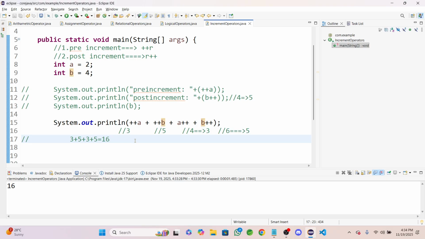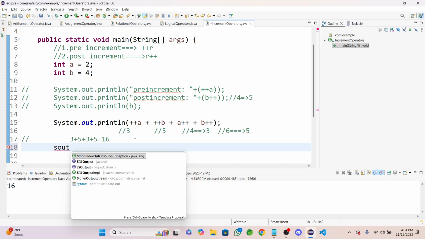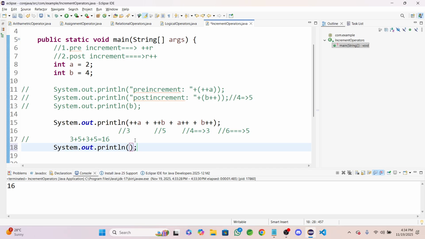But if you call the same thing again, the a value, what will the a value become here? I think we will see that the a value is 4. That means it was 2, here it became 3, and here it became 4, right? After the post-increment, we are calling the particular variable.